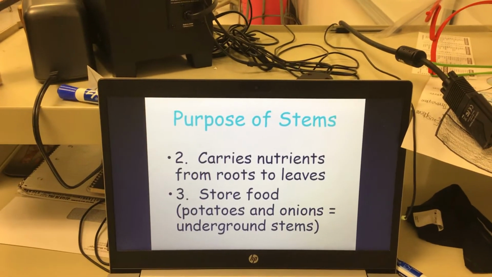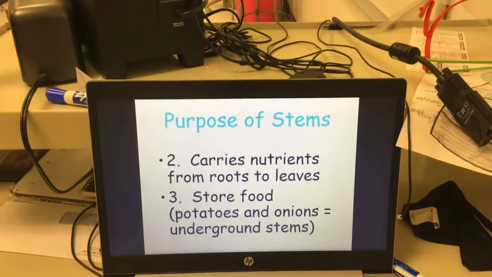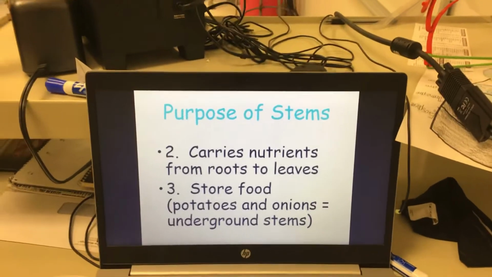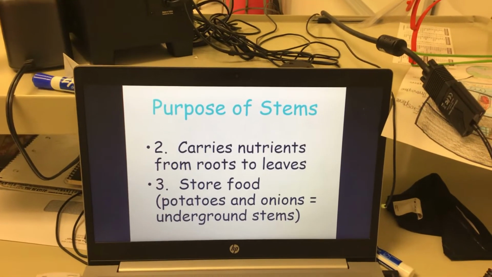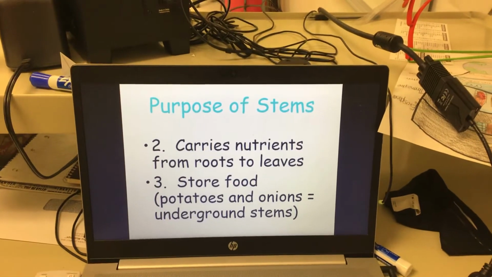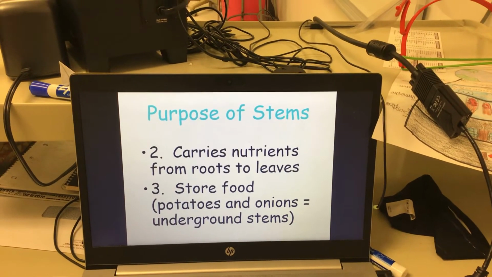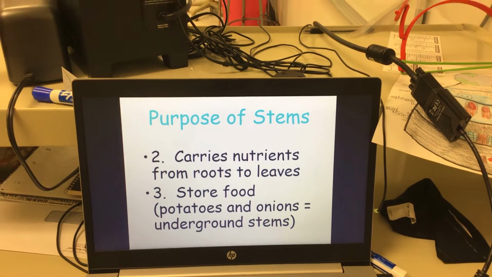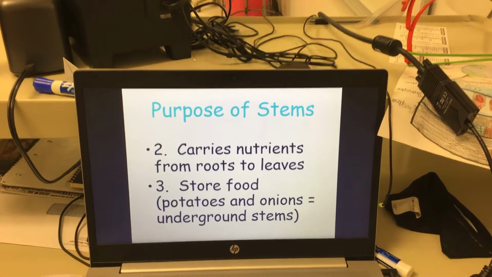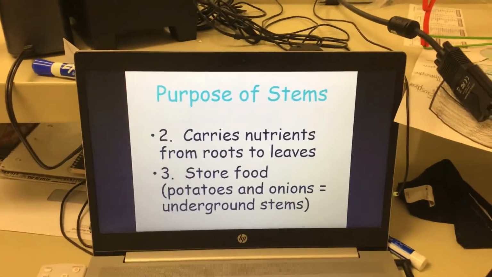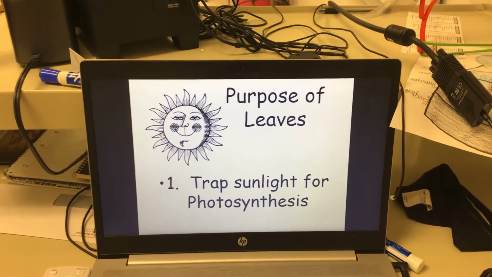I never really thought of it this way, but the potato is considered part of the stem of the plant, so is an onion. So when you're eating them, you're eating stored food. Things like rhubarb, you're obviously eating the stem. All right, so that shouldn't be too surprising for us there.